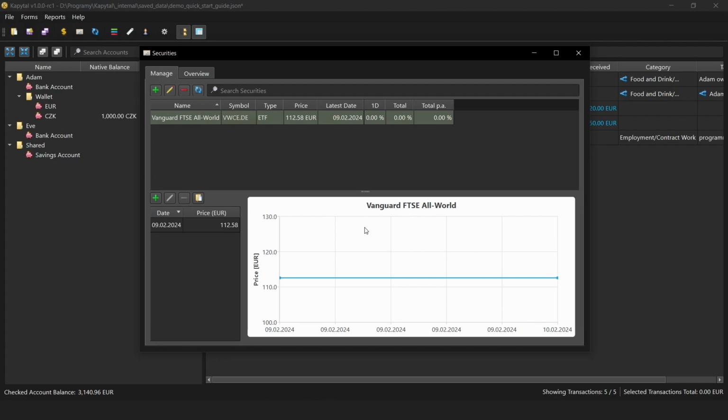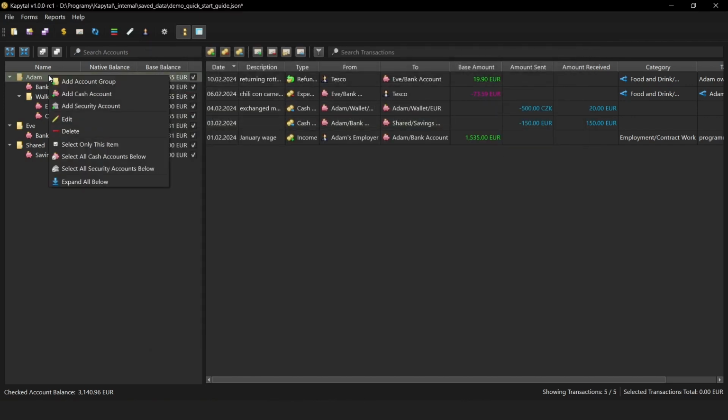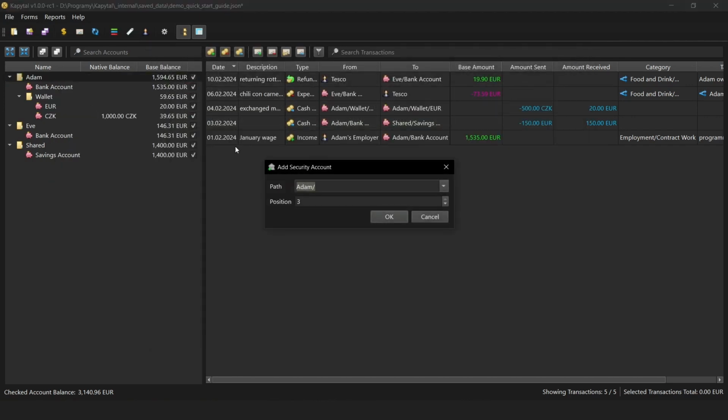Before we create any security transactions, we must create a security account first. The process is very similar to cash accounts. I will create 2 security accounts, one for Adam and a shared one.